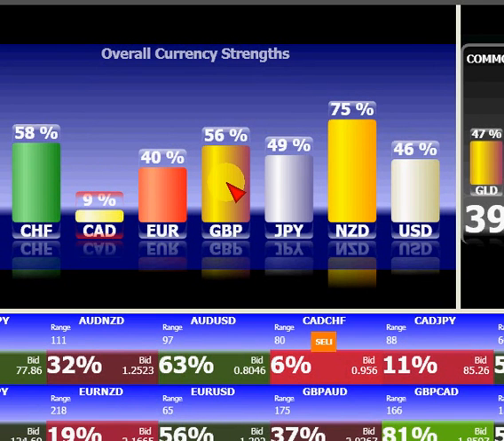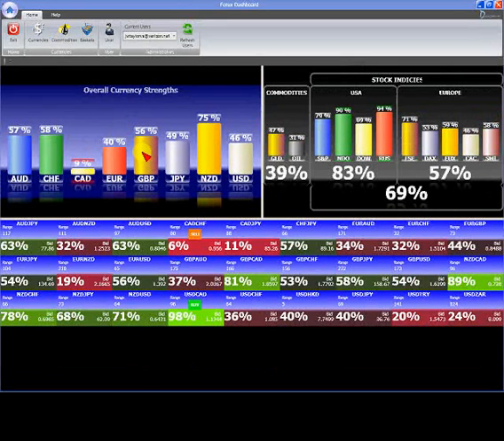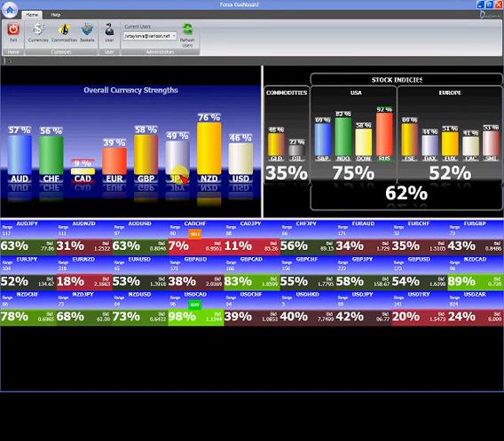Alright, this then concludes the presentation. This was just a quick overview to show you the various windows and what they do. As I said, the detail in how to trade with the Forex Dashboard we will go into at a later lesson.